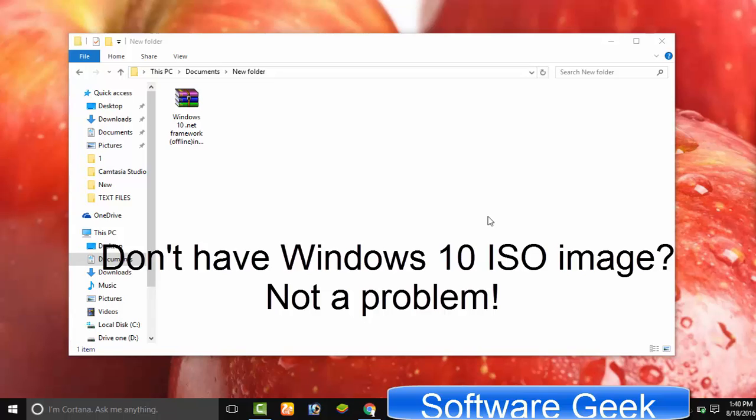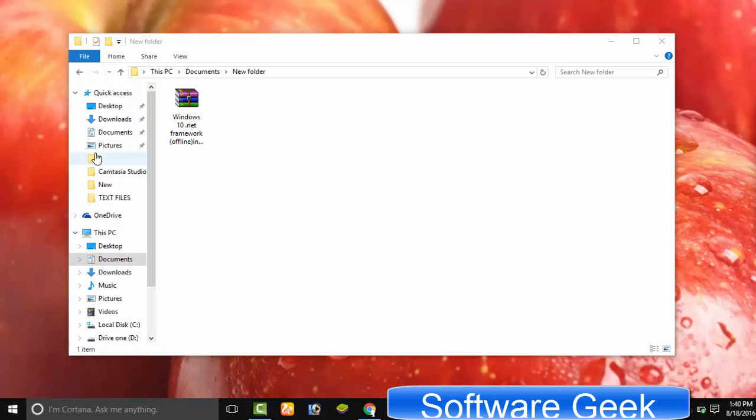What if one does not have the ISO image file, DVD or bootable USB of Windows 10? Fortunately, there is a method through which you can install it if you don't have the ISO image file of Windows 10, DVD or bootable USB and you still want to install .NET Framework 3.5. All you need to do is download a tiny application. Find the download link in the description.